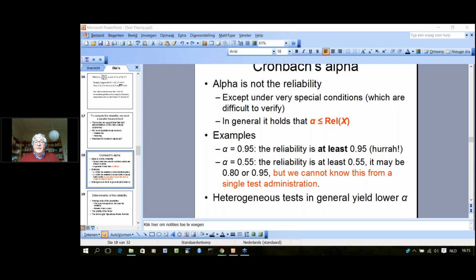So just hanging on alpha is not good. I know that it might hurt some people, but it is like it is. And the fact that in many textbooks it is said that alpha is a reliability does not make this true. It is not true.